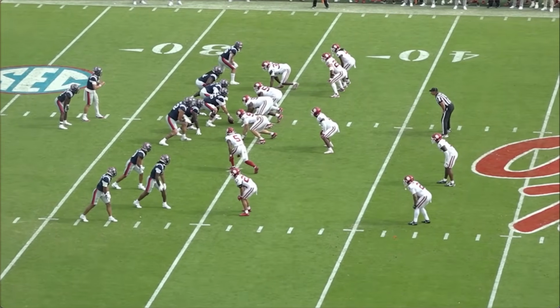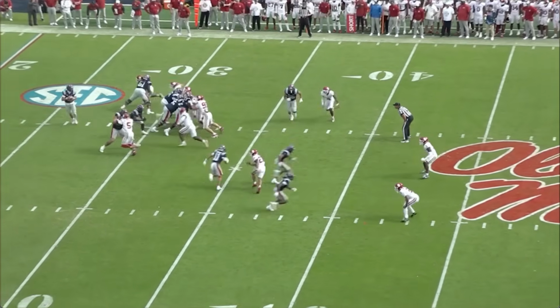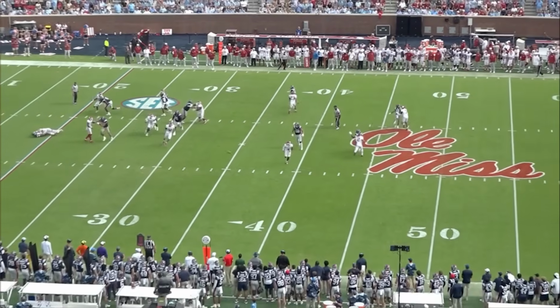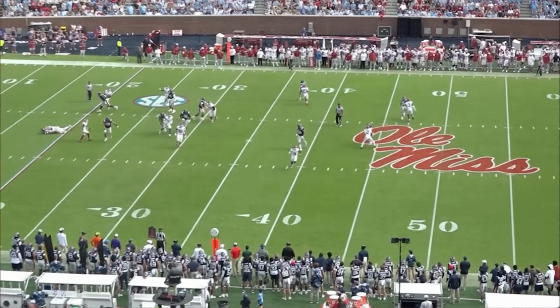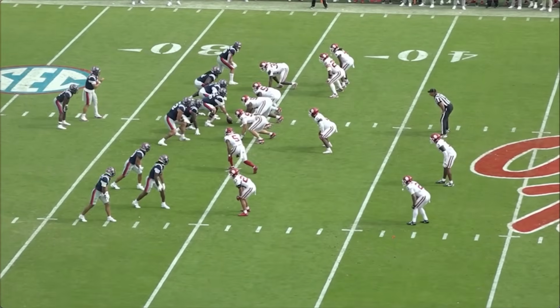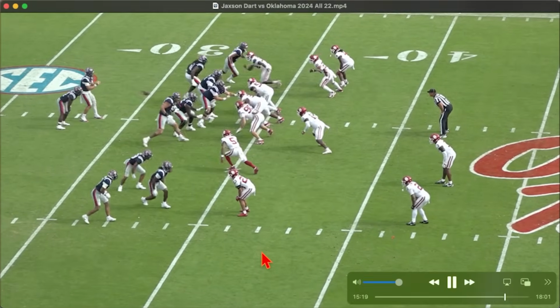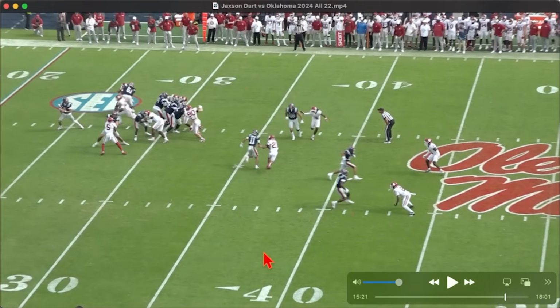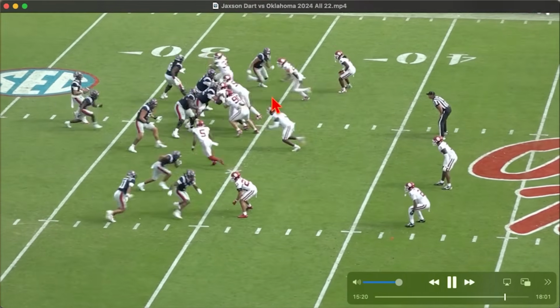We're going to run mesh. And this is, again, sometimes where I have issues with Ole Miss offense: it's not that it doesn't create chunk plays, it's that it doesn't have the outlet. So they're going to blitz. They're going to play man coverage against mesh. Right, so before we get into it, just see this linebacker is blitzing.